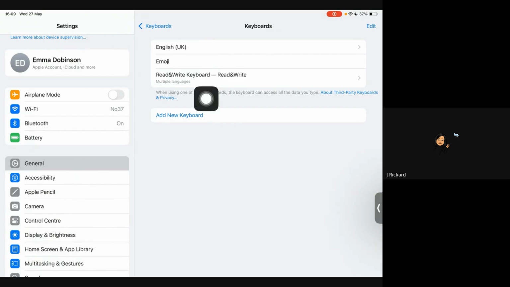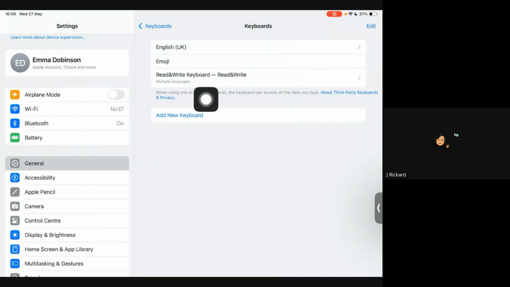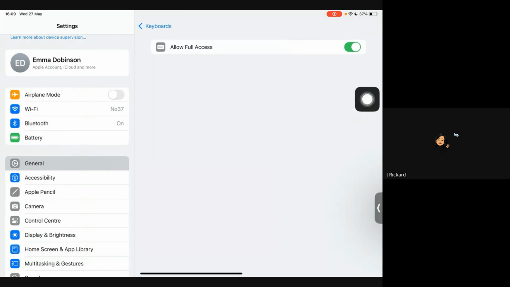The first time your students or teachers do this, Read and Write will not be in this list. They will need to go to Add New Keyboard. Again, this is all detailed on the slide, so don't worry about noting anything down. Read and Write will appear in this gap here. It doesn't appear for me because I've already got it enabled, but they would tap on Read and Write here, go into that new Read and Write keyboard, and this is a really important part. We have to toggle on to allow full access.